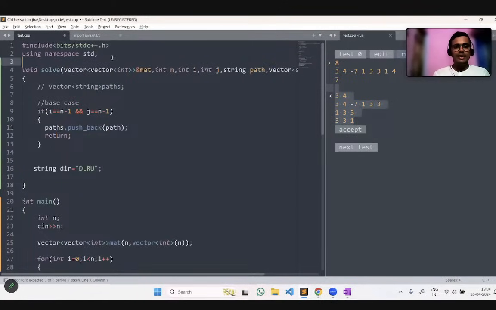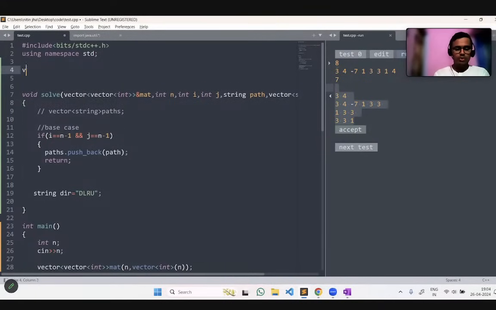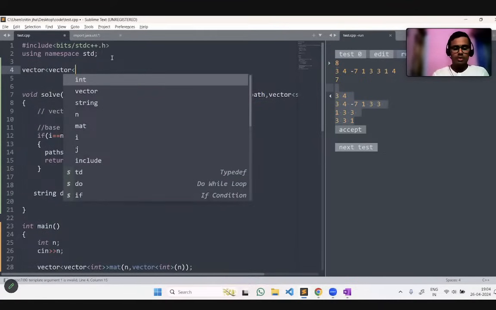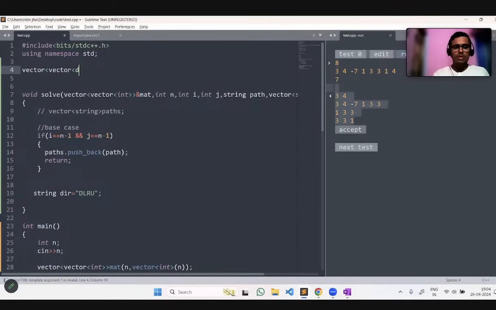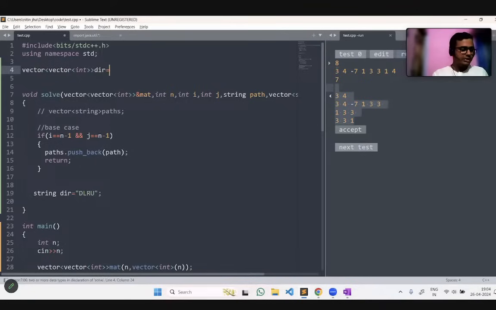Now let me create a direction also. When we go down, okay, so vector of int of dir. Okay, vector of int of dir. Now inside this, I am going to create a 2D vector. Okay, inside every one. Let's say when we go down, first we are going down.